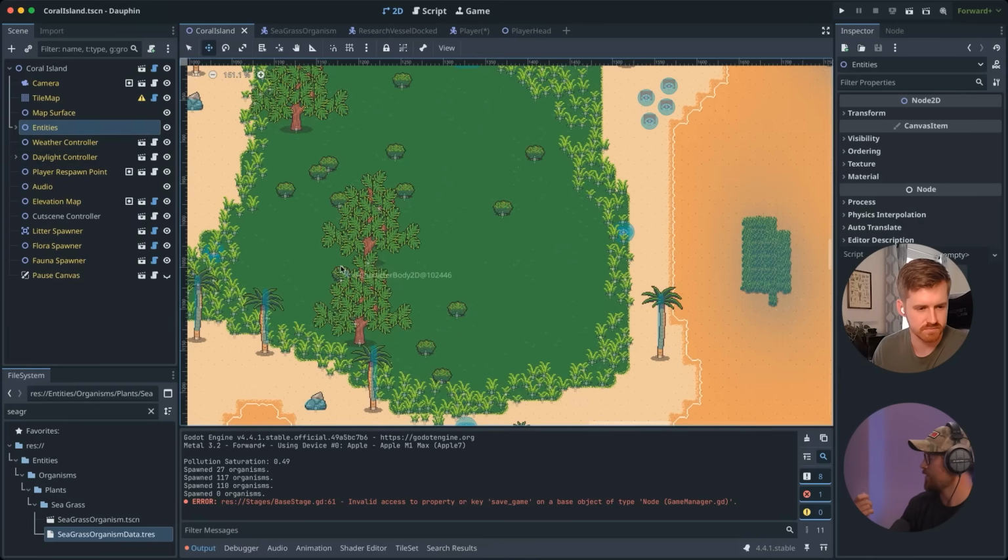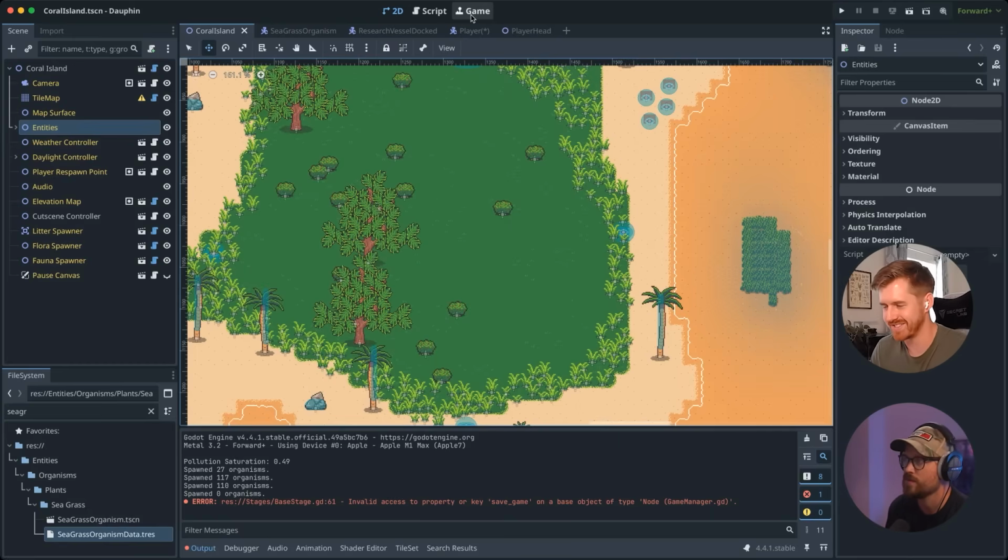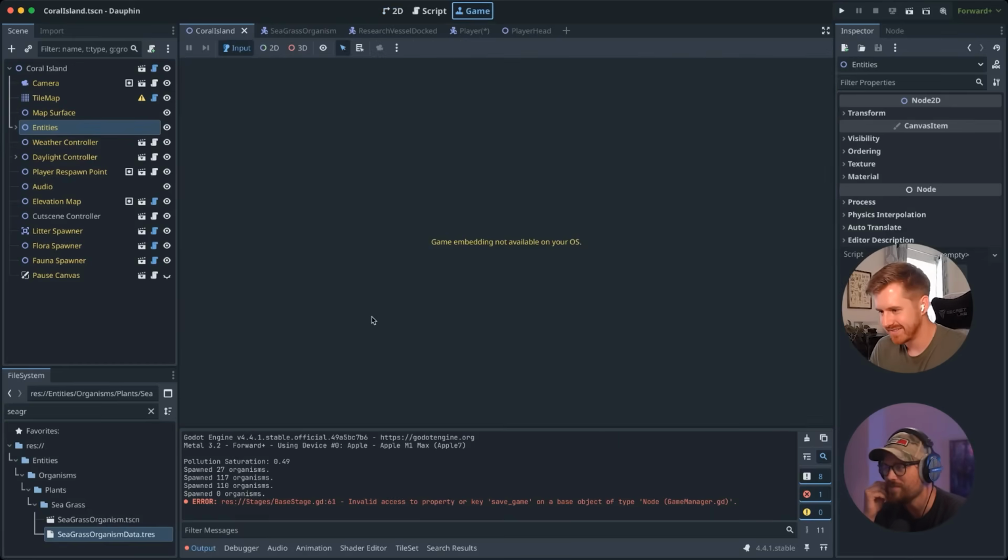And what does the game view do? This is new. Game embedding is not available on Mac. Look, I lose. Should have been on PC.